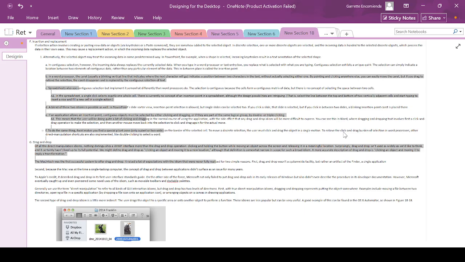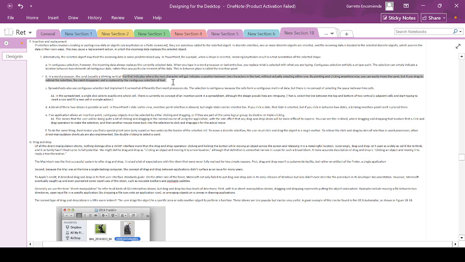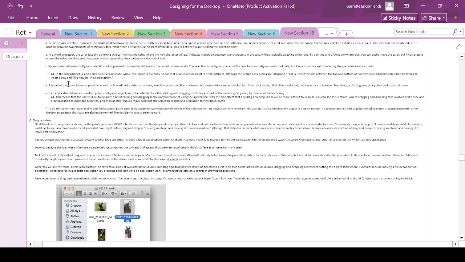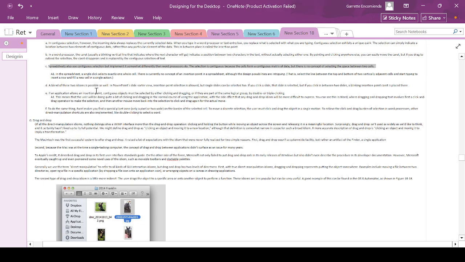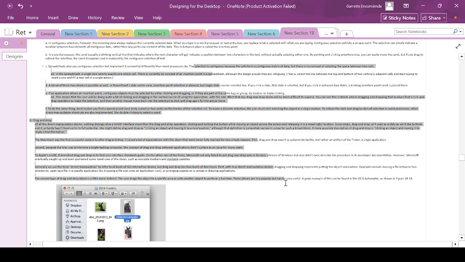By pointing and clicking anywhere else, you can easily move the caret, but if you drag to extend the selection, the caret disappears and is replaced by a contiguous selection of text. So here when I click and then here I drag, I was able to contiguously select the text. Spreadsheets also use contiguous selection but implement it somewhat differently. The selection is contiguous because the cells form a contiguous matrix of data, but there's no concept of selecting the space between two cells. So it's contiguous data, but there's no concept of clicking between the cells.